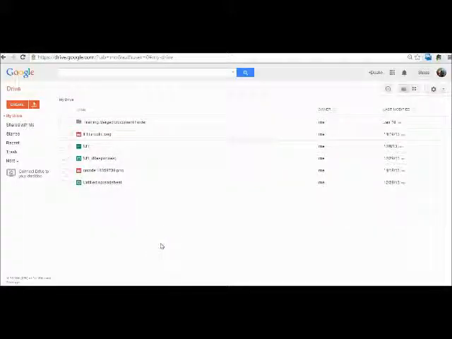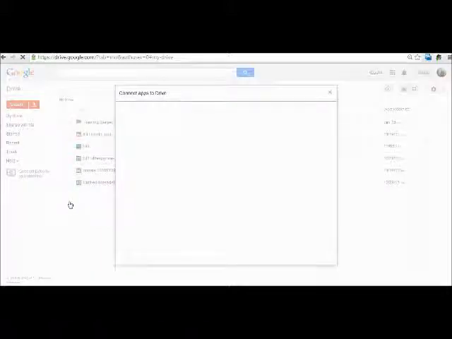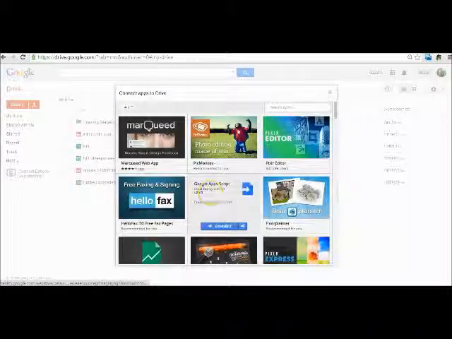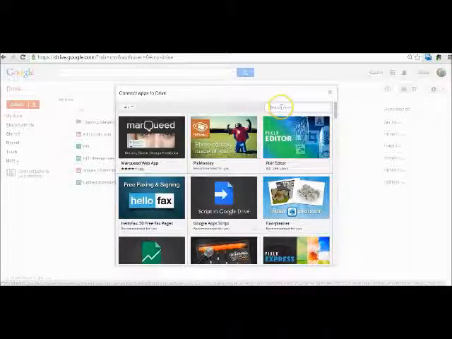In this tutorial, I'm going to show you how to connect to and use the app Movenote. Movenote is found inside of your Google Drive. Inside of Drive, click the Create button, and at the bottom select Connect More Apps. When you do, all the apps that are available to you will load. The easiest way to find Movenote is to search for apps and type in Movenote.